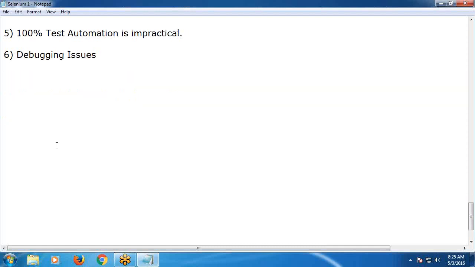What are the debugging issues? Debugging is locating and isolating errors through step-by-step execution. Then where are the issues? Sometimes we cannot locate errors easily.